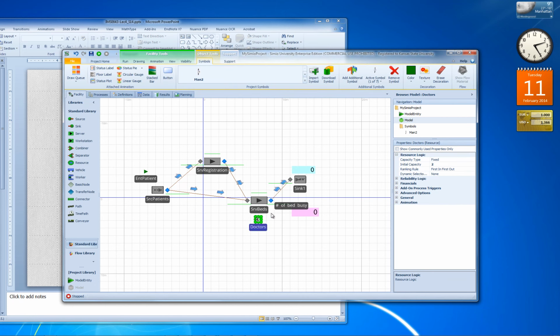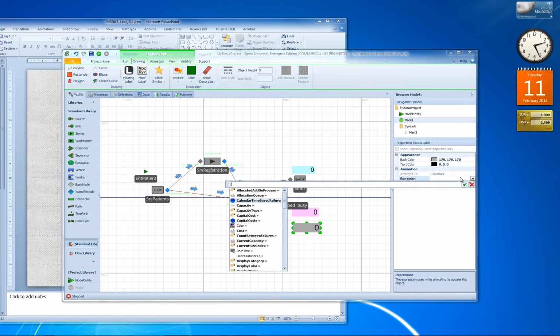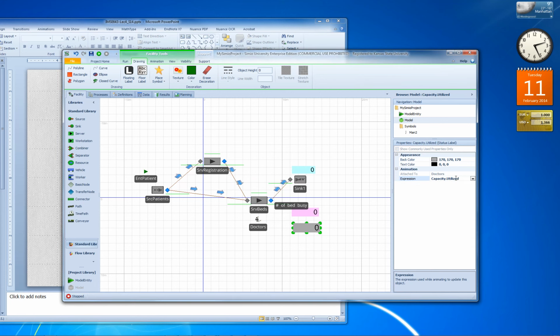And see how many doctors are busy using the same trick. I'm going to highlight the doctor first, choosing status label, and see the same thing. Capacity, utilized. All right, and adding a floating label right here. Doctors busy. All right.